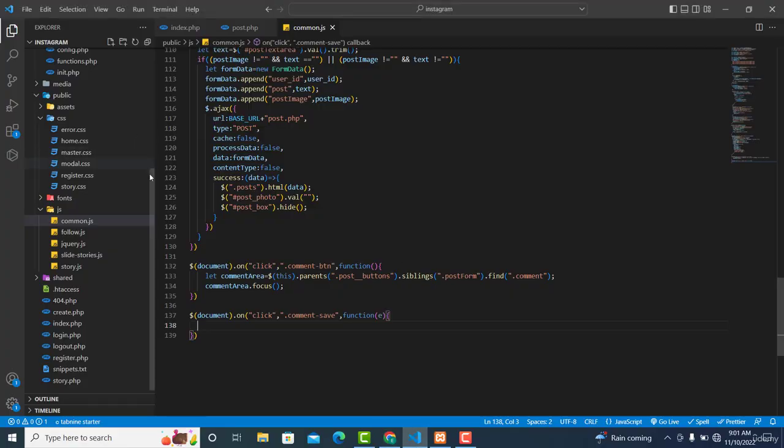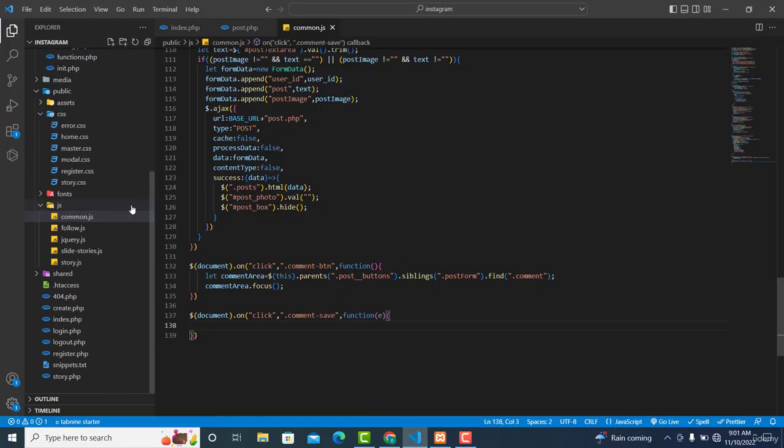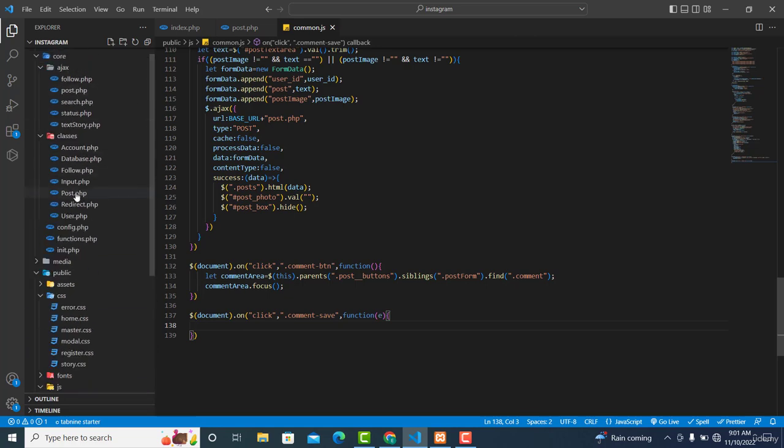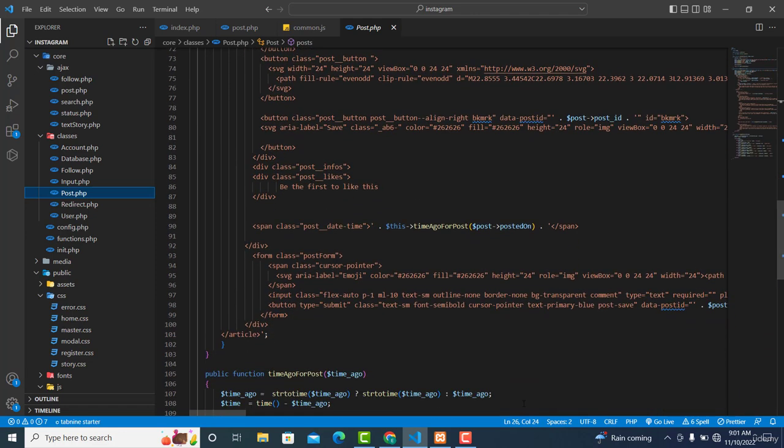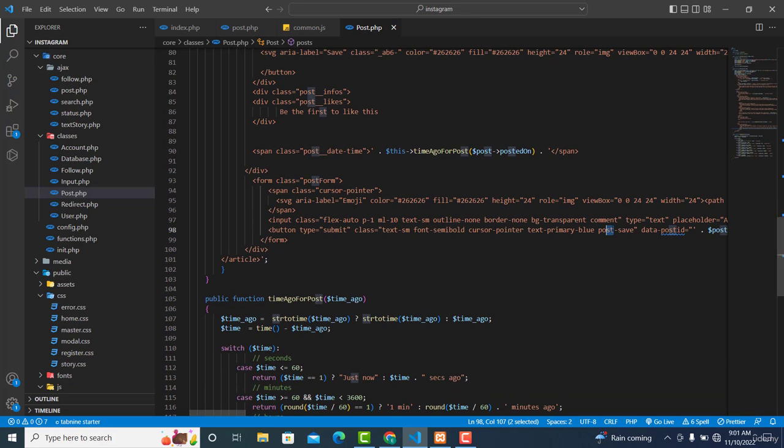Let's go to our post class. So this is it. So why we need to also remove the required from here. So when the user clicks on this one, instead of making this one post-save, let's make it comment-save.